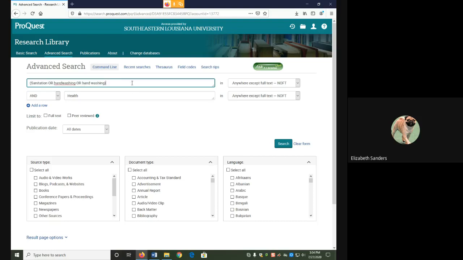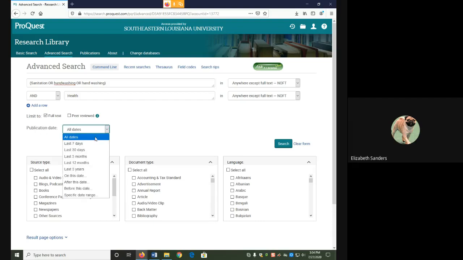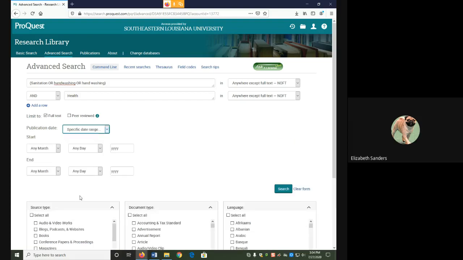Now that I know that I have it entered correctly, I'm going to put the limiters. I want to limit it to full text. For 5 years, I'm going to use this publication date limiter. The easiest way is to go down to the very last one that says specific date range. You do not have to put a month or a day. You just have to put the year. So if I want 5 years and it's 2020, I would put 2015 as my start date and 2020 as my end date.